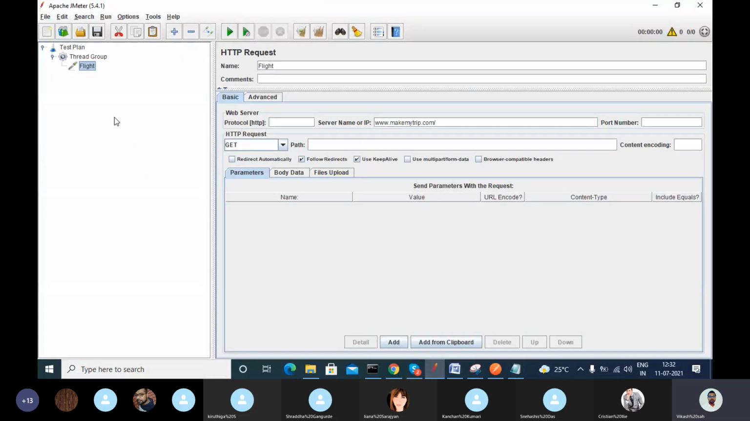Let's suppose I executed this particular sampler. After executing the sampler, you have some response. So what the listener will do is show you the result in the form of a graph, a table, and a tree hierarchy. They will display the result in the form of a tree, table, graph. So let me show you.